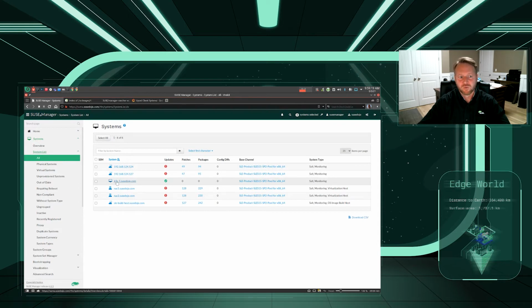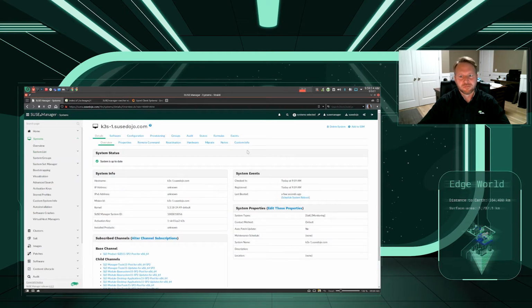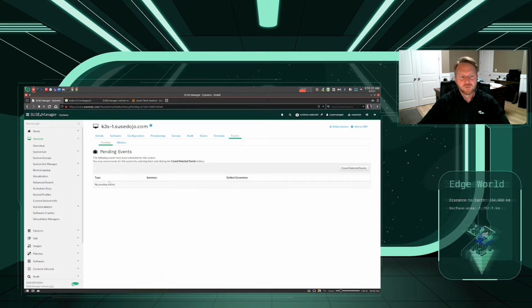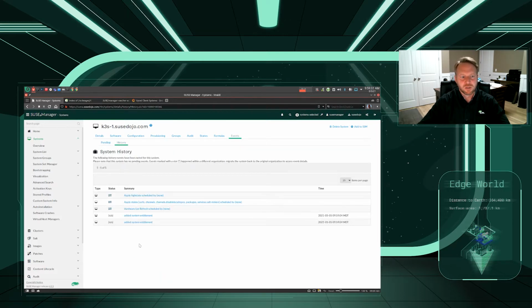There's our K3s1. And it's actually doing some events. We can look at again, going into the events tab of the system, we can watch to see what it's doing. And if you look at the history, it has several events that are kicking off. And it's going to get a hardware list, it's going to get a software listing, it's going to look at all the software channels, apply those to the system. And then it's going to run these salt high states. And the salt states here are all part of the automation, which I'll go through here in just a minute.